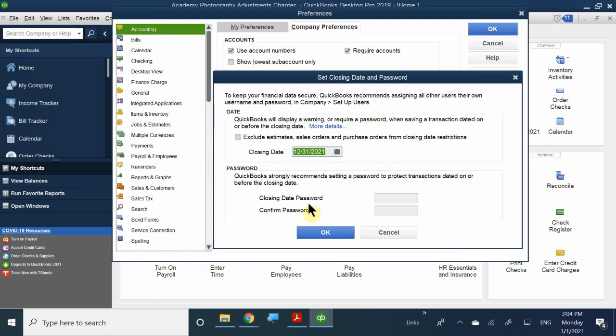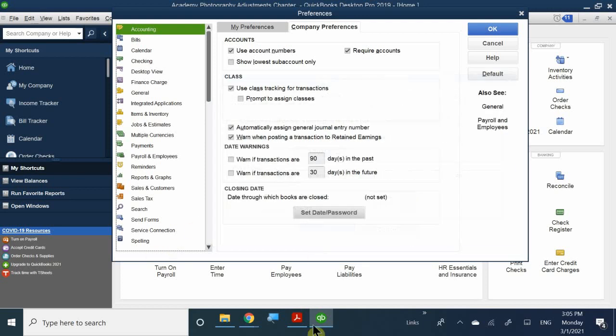Okay? So again, here now we set the closing date. Now it's going to set the password. So in this case, they want me to put ABC1234 as the password. ABC1234. All right, and then I can go ahead and click OK.